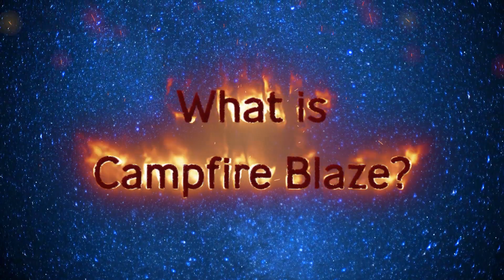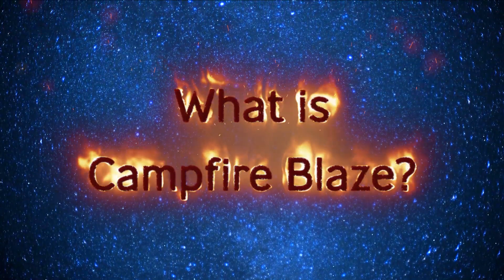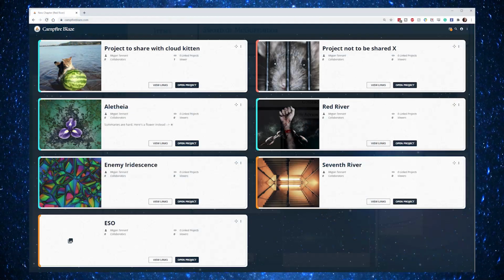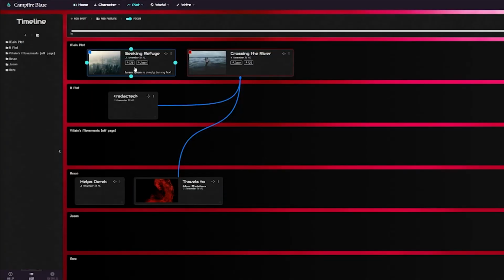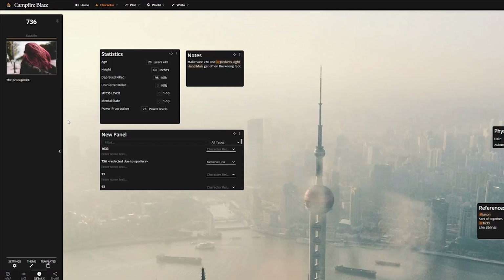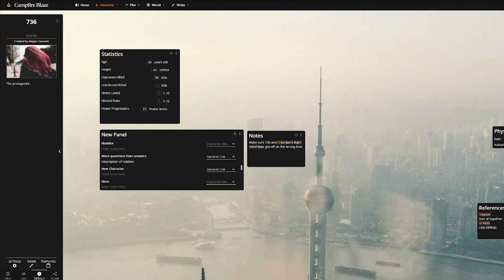Now, first things first, what is Campfire Blaze? Campfire Blaze is the successor to Campfire Pro and is in the glorious new space of web apps. It's a tool designed to help make writers' lives easier, from tracking world building, timelines, and characters, to mapping out arcs and relationships, to the brand new Manuscript tool.